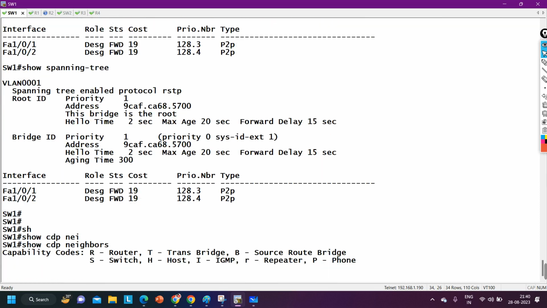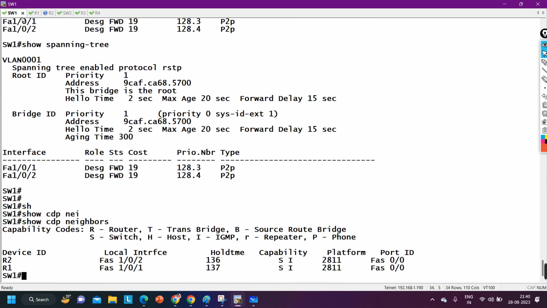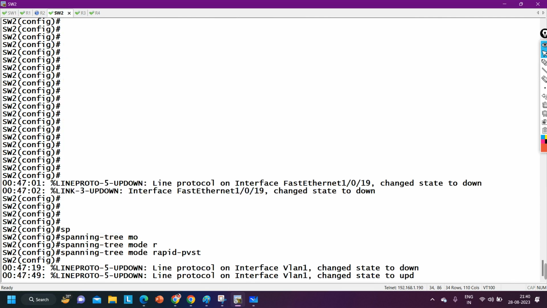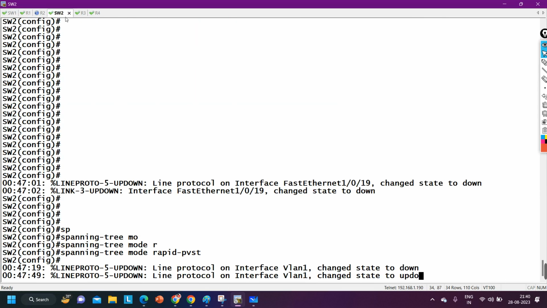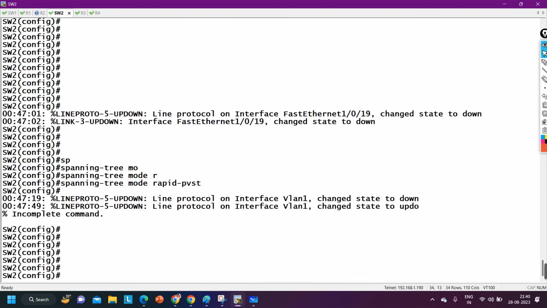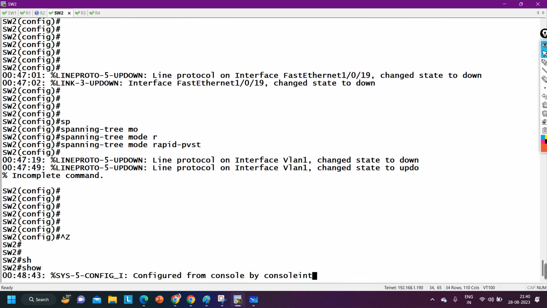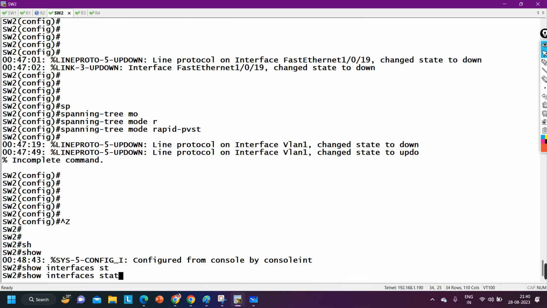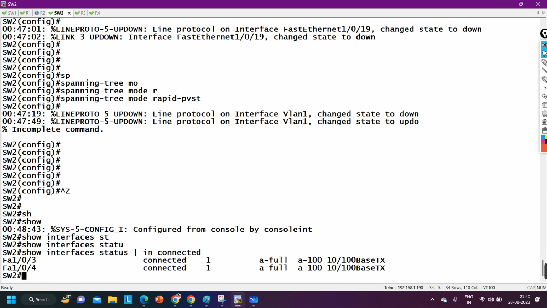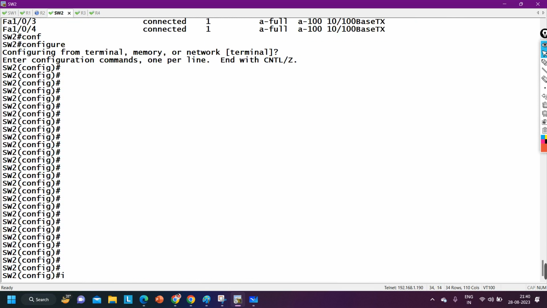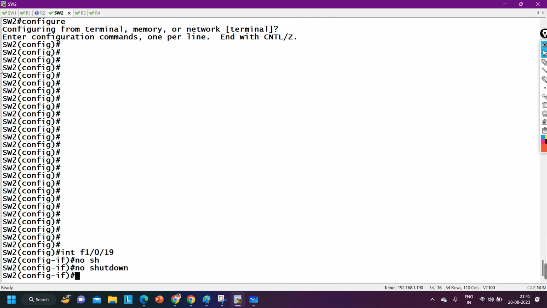So CDP neighbor. Router 1 and router 2 are the only neighbors. Wait, do show interface status, include connected. Okay, 0/19 is down over here. Okay, interface F1/0/19 and say no shut.